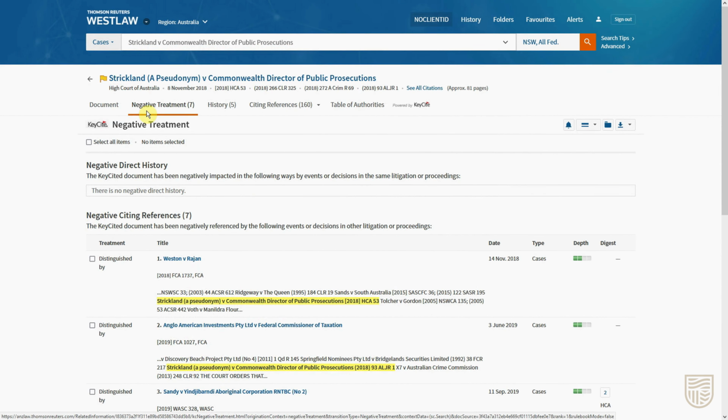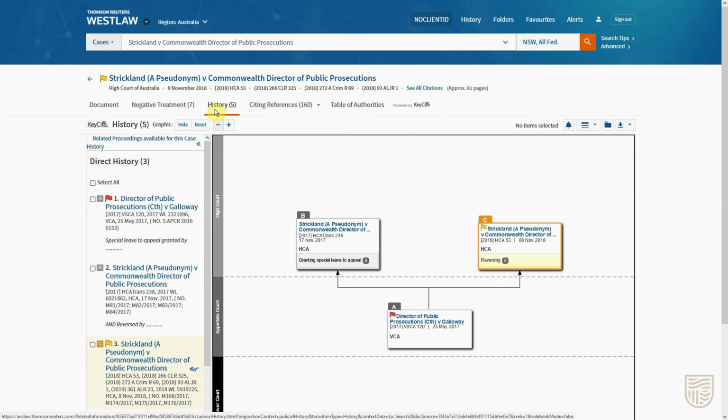The Negative Treatment tab may show the negative direct history and the negative treatment of the case by other cases. The History tab shows where the case has been in the courts. It will include previous or subsequent hearings.